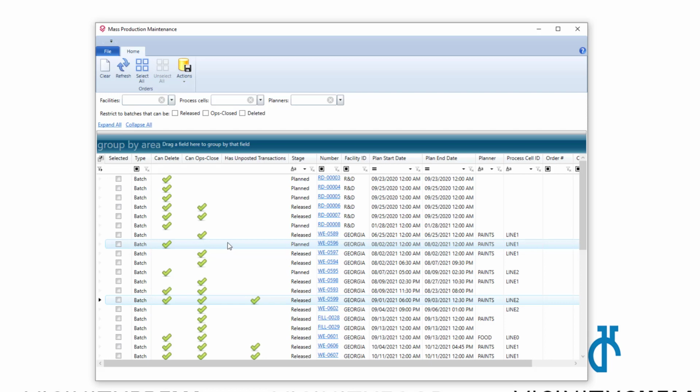We think internally we're going to be able to use it when clients contact us to delete a whole range of batches, or ops close a whole range of batches. Maybe somebody's been entering data and posting it, but they forget to ops close. We've always had to do that in the database. This is now giving you the ability to do that same function on your own. We're happy to walk you through it and see how it's done, but you should be able to do your own ops close and/or delete and/or releasing of batches for a group of batches with this release.